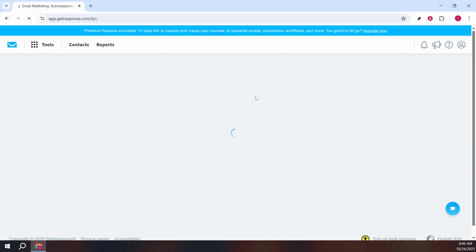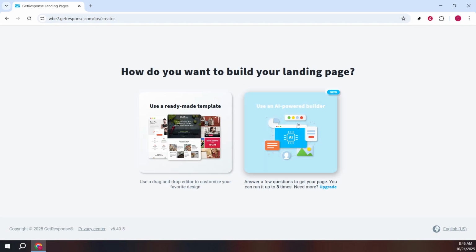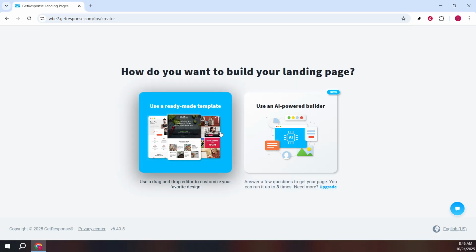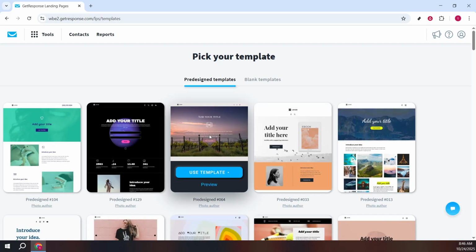Now, once you're on the landing pages section, select Create Landing Page to begin the process. Here, GetResponse offers two options, starting from scratch or using a template. To make things more efficient, we recommend opting for the Use a Ready-Made Template choice. This allows you to start with a pre-designed template that you can customize to suit your brand's needs.